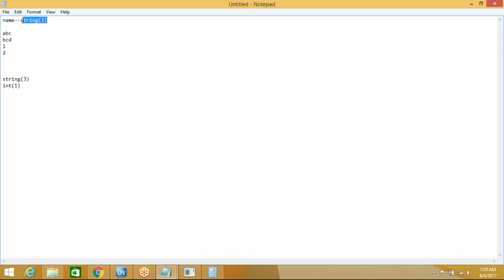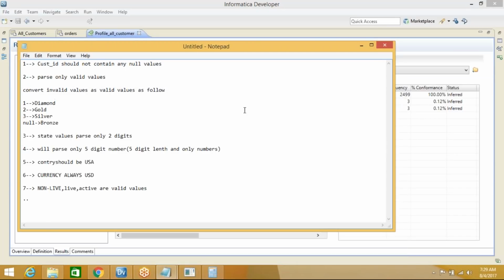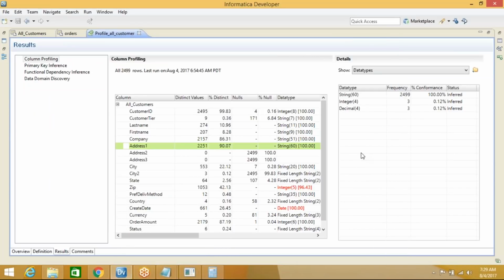Even if you define a string, it will show the different kinds of data type values in that attribute. Actually, these reports are used by business people, right? Based on this data, they will respond.